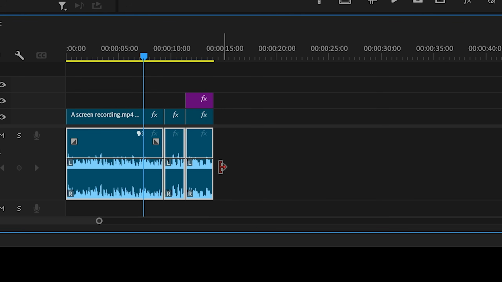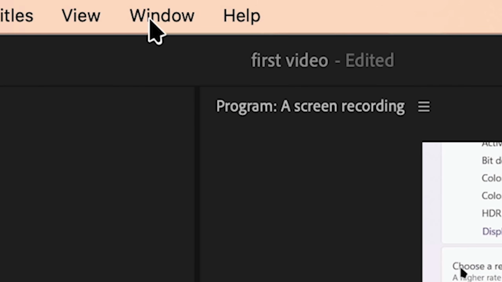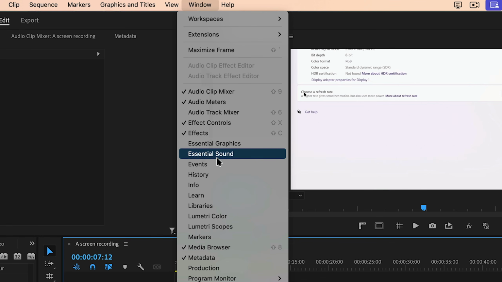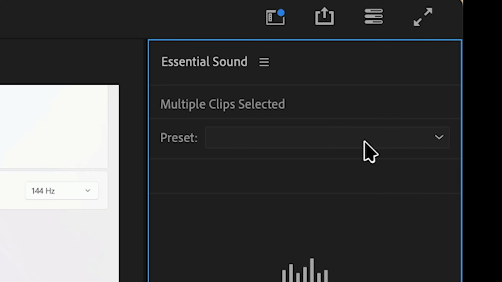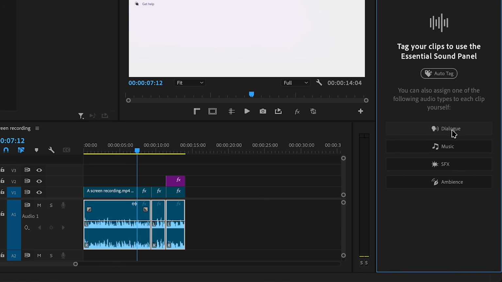So to normalize this audio, I'm going to select this, then go up into Window and look for the Essential Sound panel. Premiere already detected that my audio is dialogue, but I'm going to clear this audio type for now and I'm going to tag this audio myself. So I'm going to say that all of these clips are dialogue.